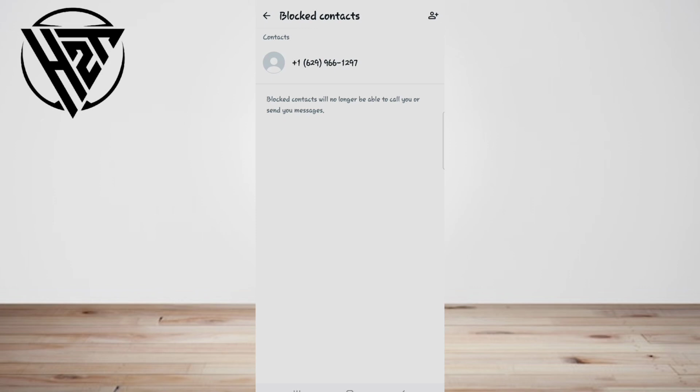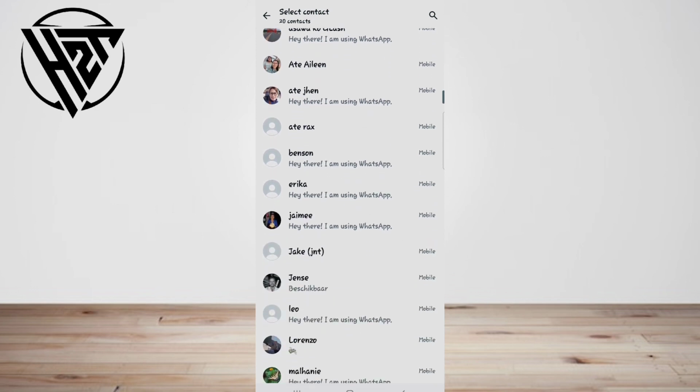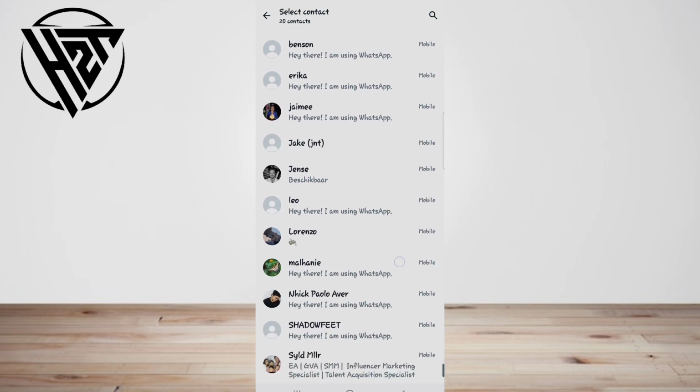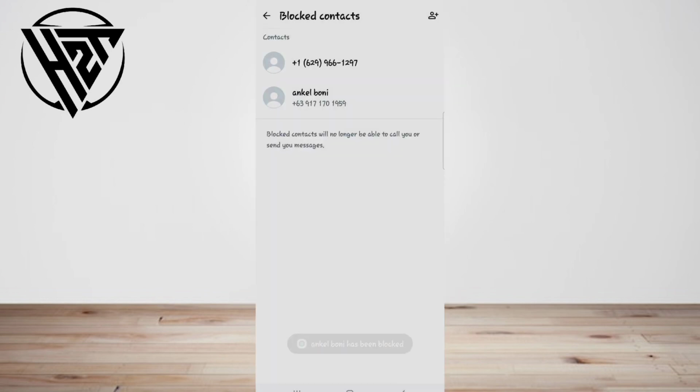Below Block Contacts, you'll see a list of all previously blocked contacts, if any. To add any existing contact to the list of blocked contacts, tap the person icon with the plus sign in the top right corner and select the contact in question from the list. This way, you can only block contacts but not report them. To report a contact to WhatsApp, navigate to the respective chat and contact profile.